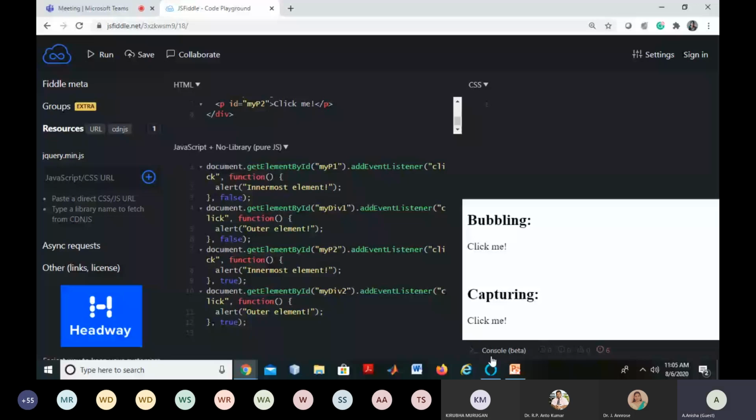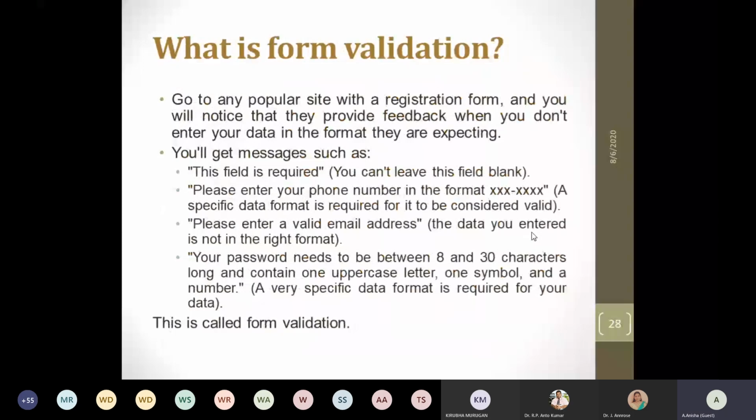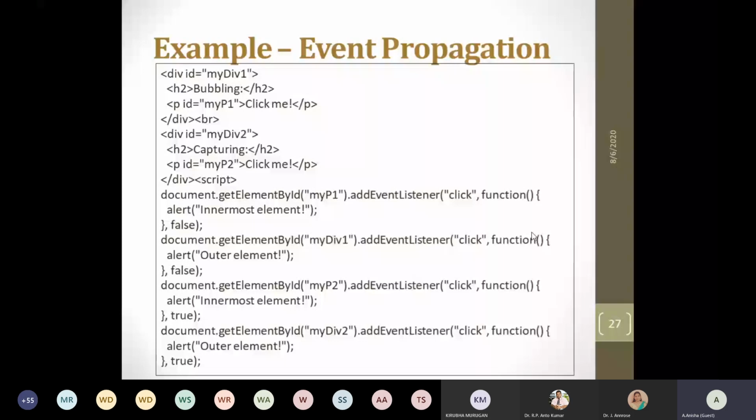So hope you are able to visualize it. Moving to the next part, form validation. So that's about DOM. We have handled most of the concepts of DOM.